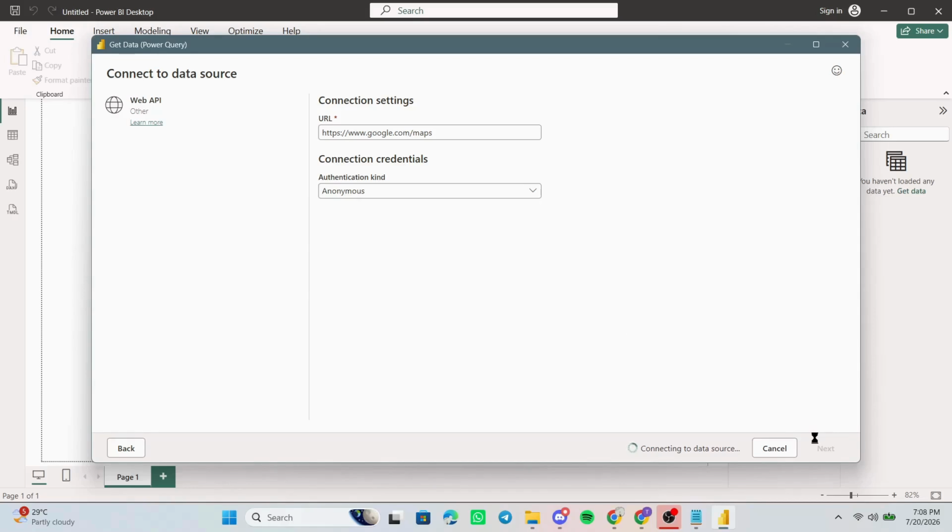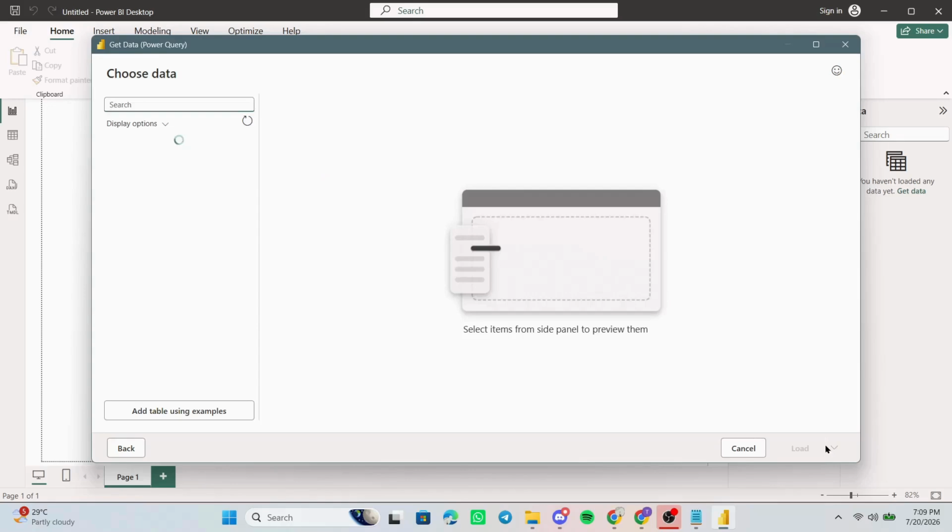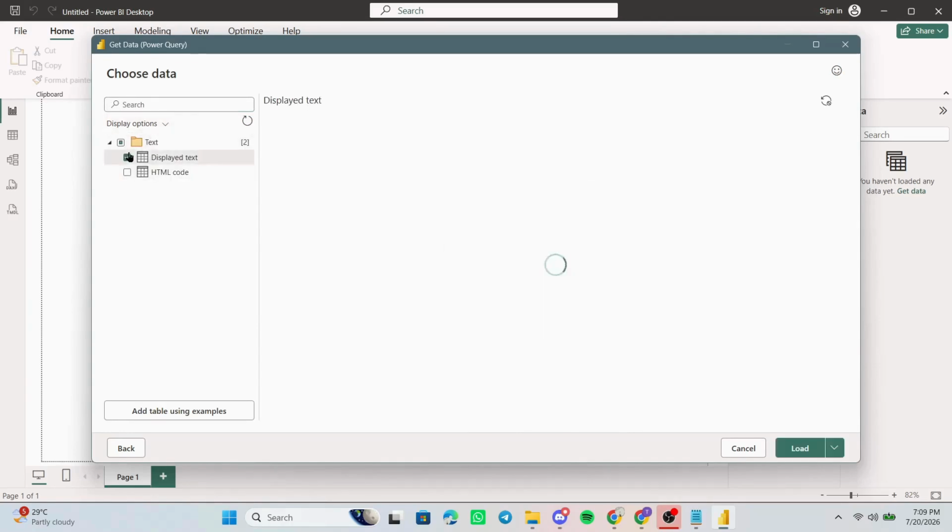At this point, the Navigator window will open. Power BI will automatically analyze the web page and display any HTML tables it finds under HTML tables. Here, you can check the box next to any table you want to preview its contents. This is like browsing a menu before placing your order.